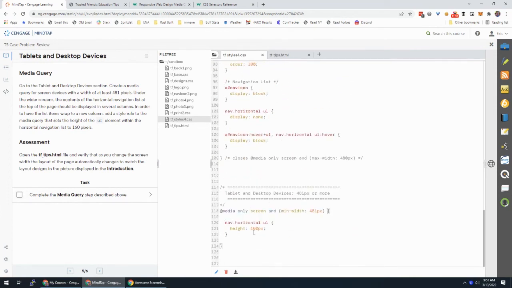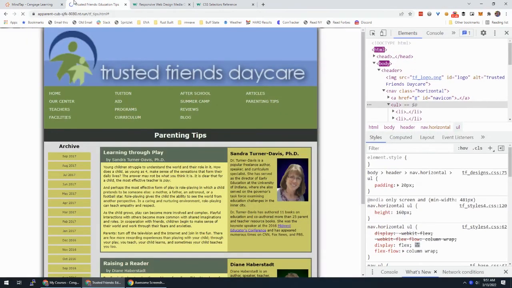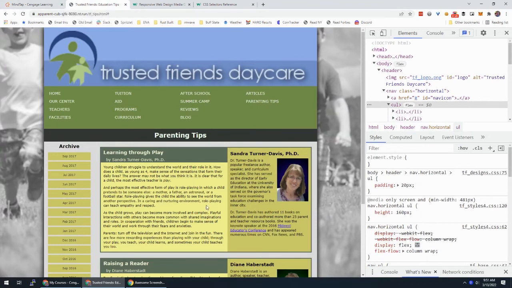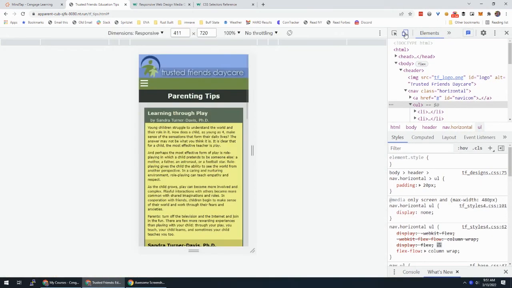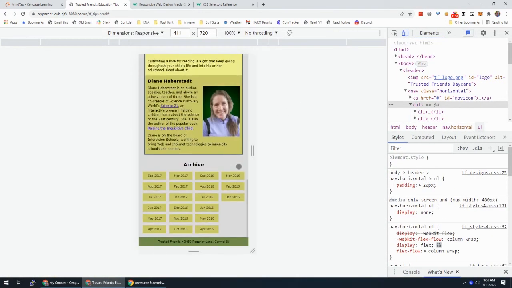And for this section, it's not that complicated. There's only one rule that we're putting in here. But 160 looks like this. There we are at 160. So this is my desktop site. It looks like this. And when I go to my mobile view, it looks like this.